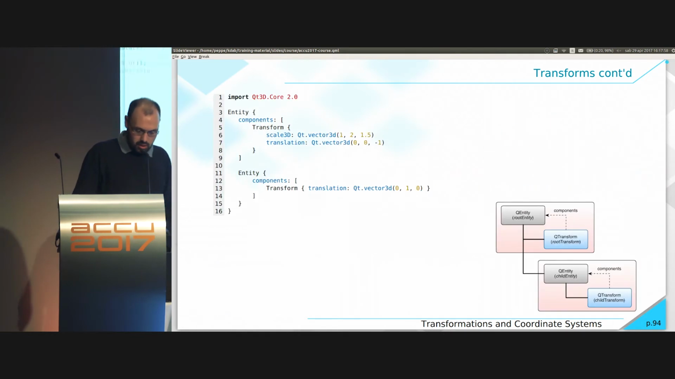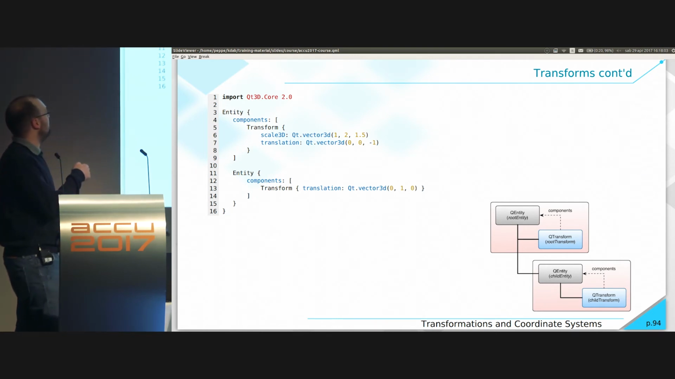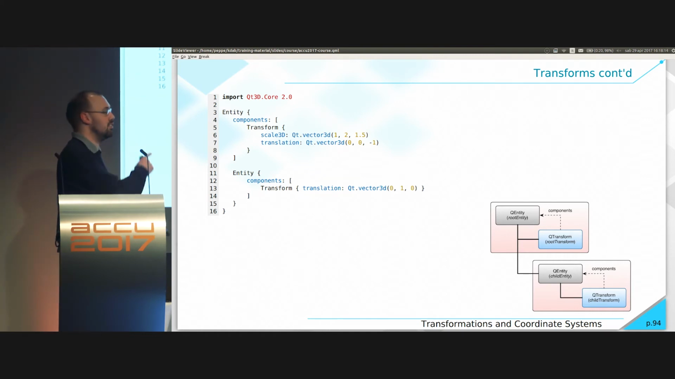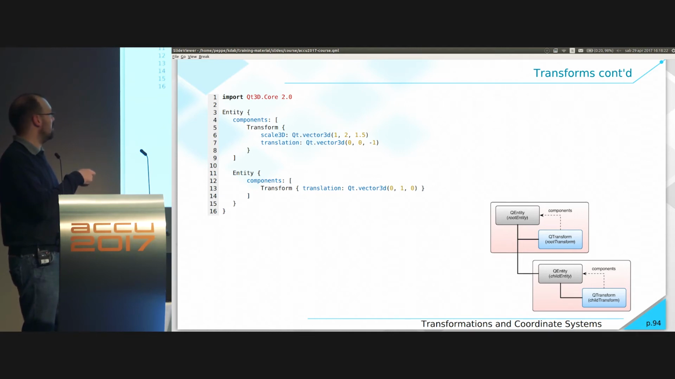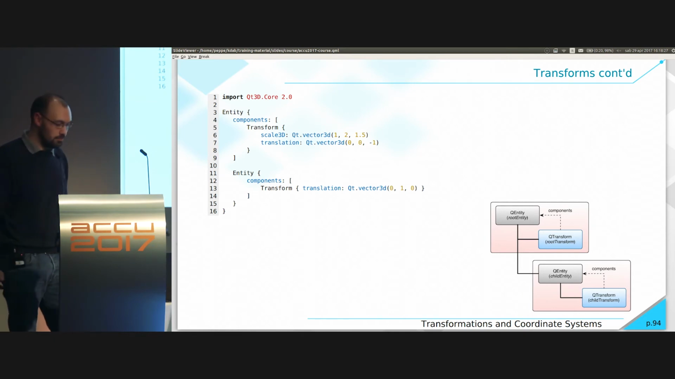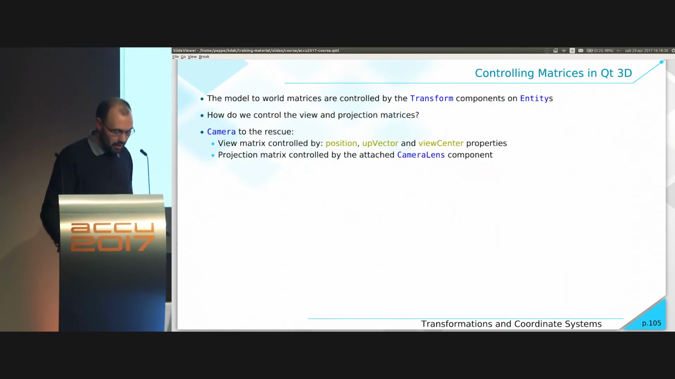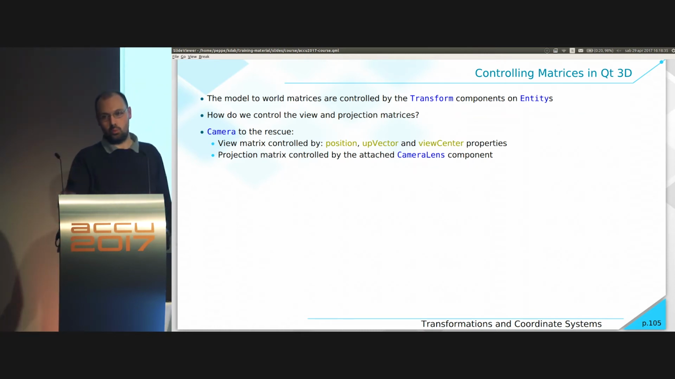And in QML, it's exactly the same thing. I have an entity which has a transformation component and a child entity. This entity is a child of that one, and it also has another transformation component, and these two transformations compose together. So the effective transformation of this one would be the composition of this and that. Actually, that one is applied first and then this one, so there is an order. Okay, so that's how we build some of those, and that's how we basically go from model space to world space.